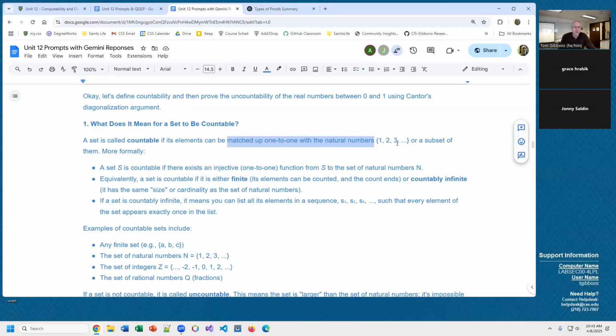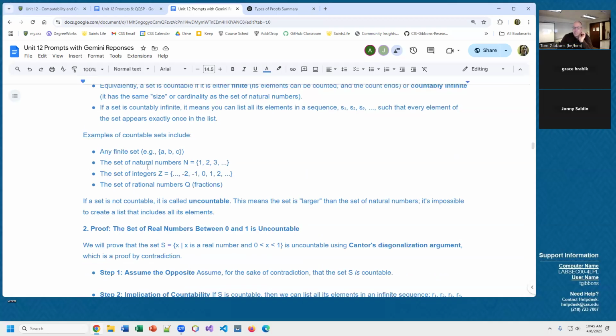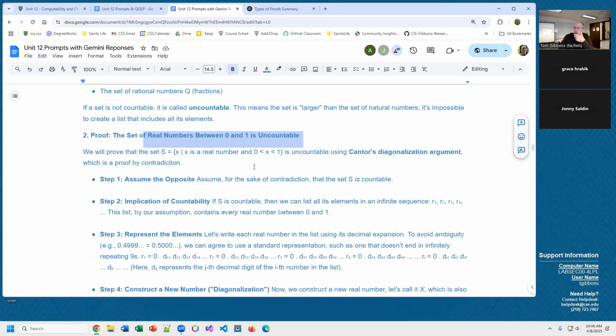So we can count the integers, even though they go positive or negative. We can talk about a way of setting up to count each one. We can even count the rational numbers, the fractional numbers. There's a way to line those up so that you can count every rational number and set that up here. But let's look at real numbers between 0 and 1. We're going to try to show this is uncountable here.